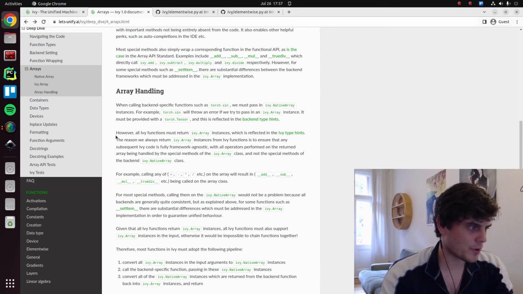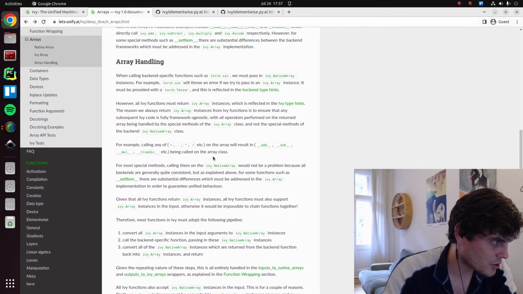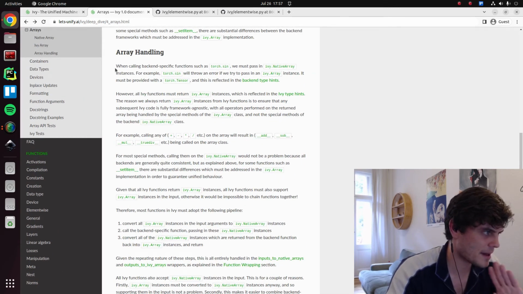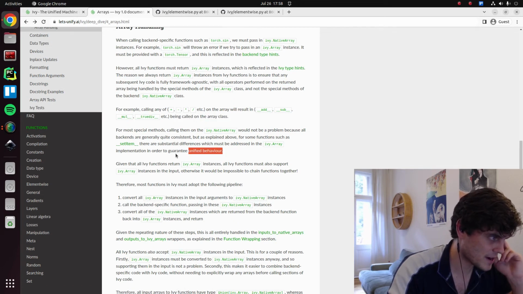And a final point here is explaining why we have a union over a native array and an Ivy array. But actually, let me just quickly make sure I'm following through the right logic. It'd be better to follow the text as much as possible. So we've made this point already. All Ivy functions must return these. The reason for this is because we need to make sure it's agnostic, as we've just said. For example, these operators, we need them to be called on the Ivy array class so that we have control. For most cases, it wouldn't be a problem on the native array class, but again, for some like setItem, there are big differences which must be addressed.